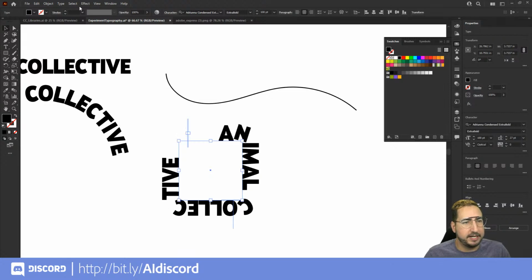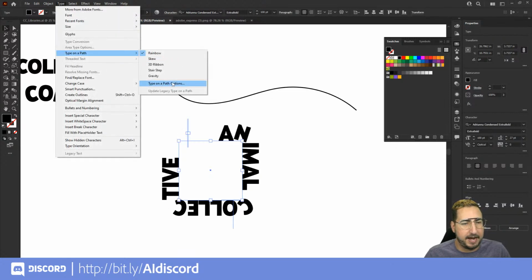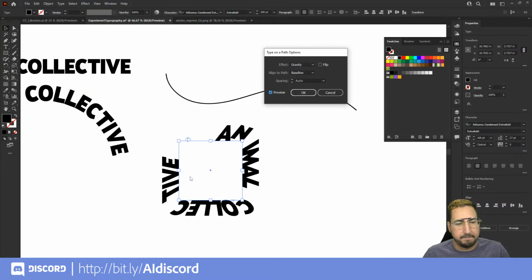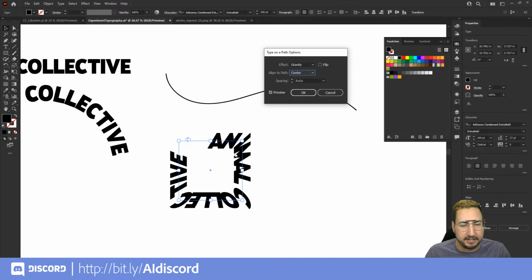And from there, if we change that setting by going to type on a path options. If we change it to gravity, I just wanted to kind of show you what it does. It is going to kind of pull to the center of whatever object you're working on, right? So you can see it's pulling toward the center of that square. It doesn't really work very well in circles because it just pulls to the center of the circle, so everything looks the same. Something else that we can do is align it to the center, which means that it's going to align to the center of this object.